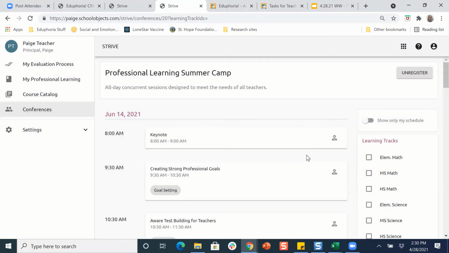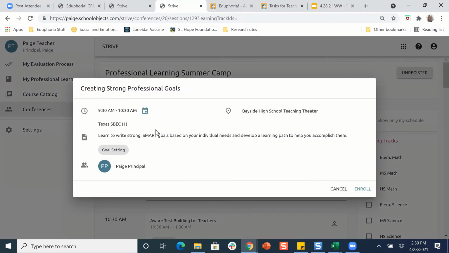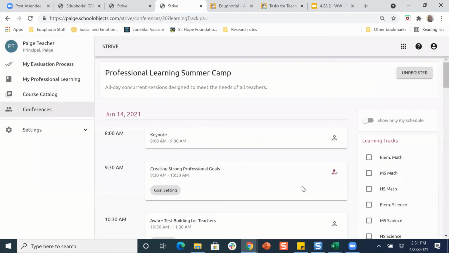And once I have registered for the conference, then I can come over here and register for a specific session. So if I decide this is a session I want to attend, I can enroll for that session. So I'm going to build my conference calendar based on the sessions that I sign up for. And you can see that I've enrolled in this one.